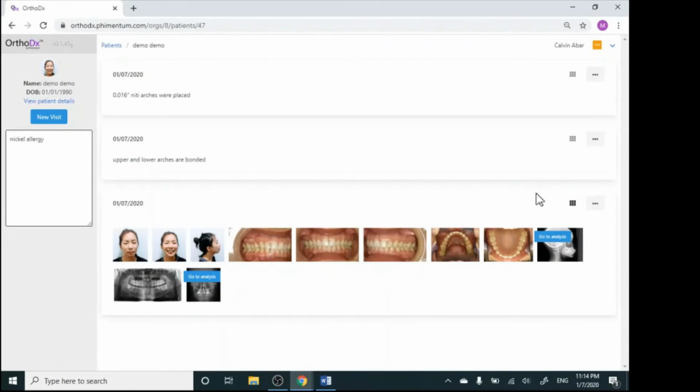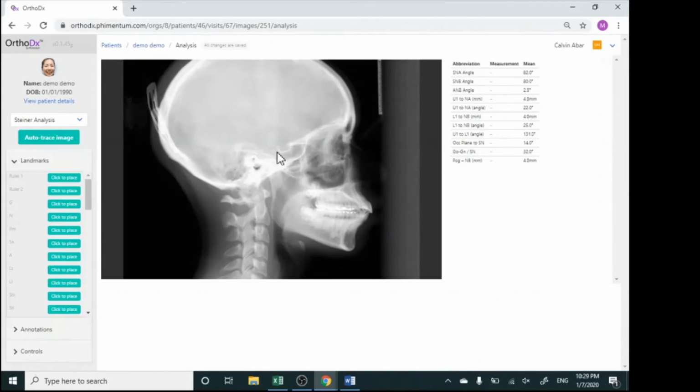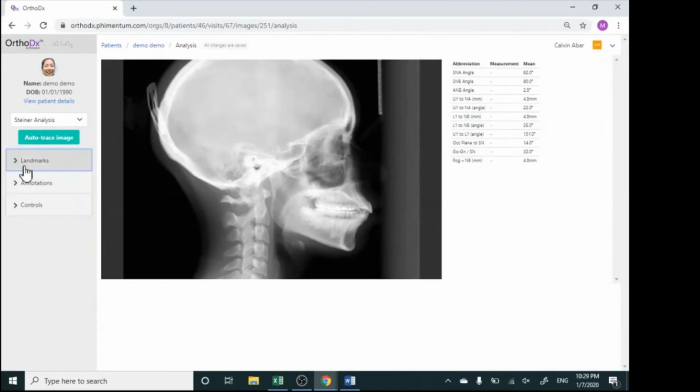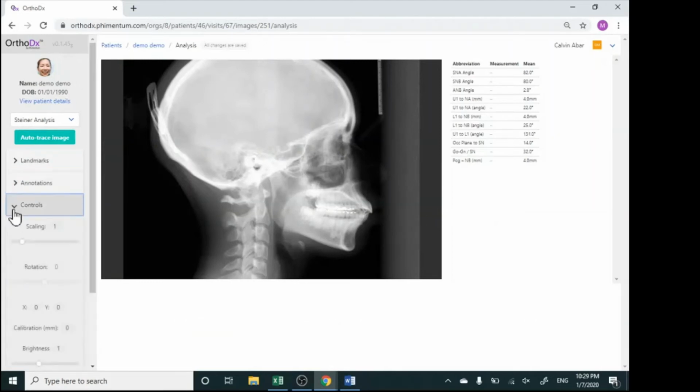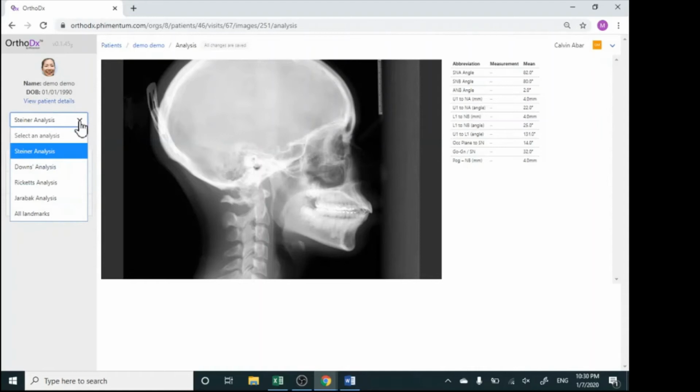Now let's go to the analysis page. To go there, you will click on the blue button that appears on one of the cephalometric analyses. On this page, on the left panel, you will see the landmarks, annotations, and control buttons. Also, there is an auto trace image tab or button that helps you to auto trace the image. And on top of it, there's a drop-down menu to select the analysis of your preference.